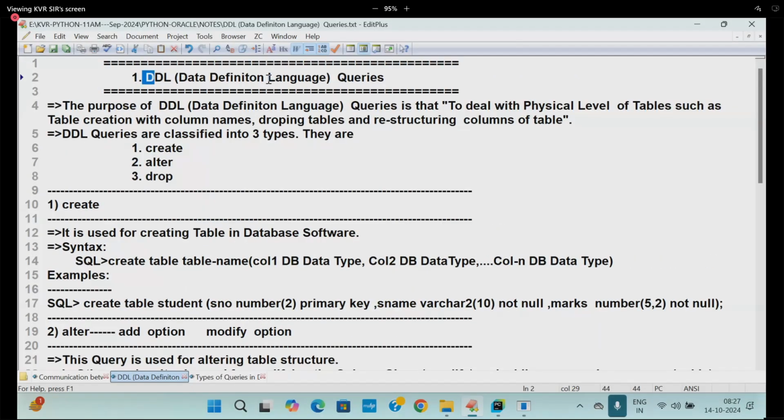DDL. DDL deals with what? How to deal with the physical level of tables, such as how to create a table with column names, how to go for dropping the tables, how to restructure the columns, either in the case of changing the columns or adding the columns. I hope you are following me. Are you following me? Right.